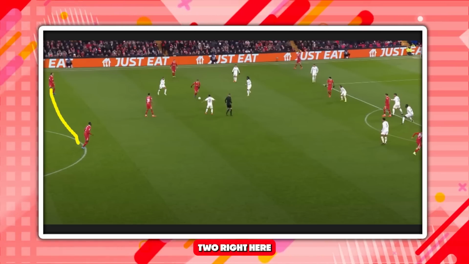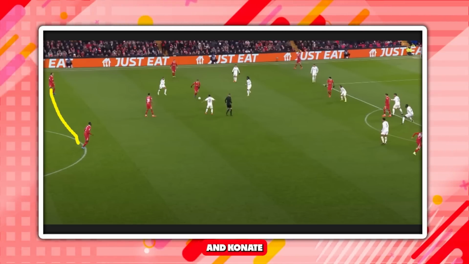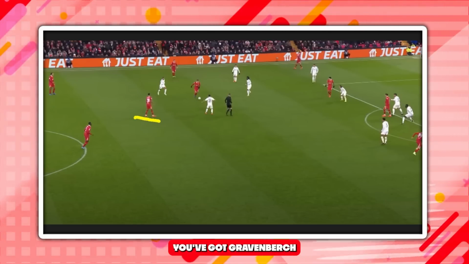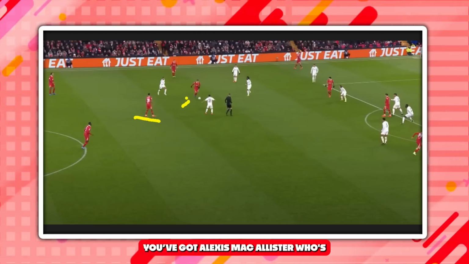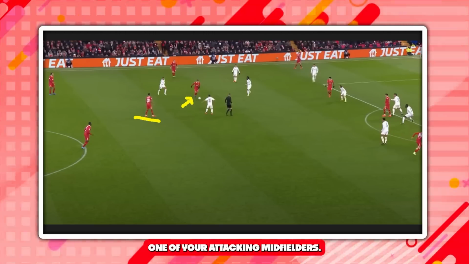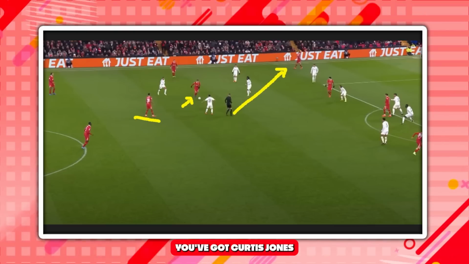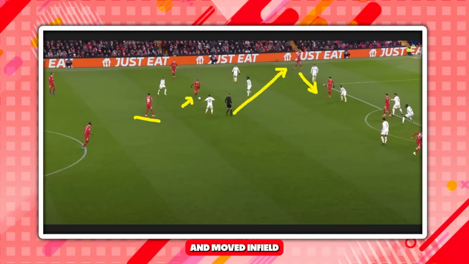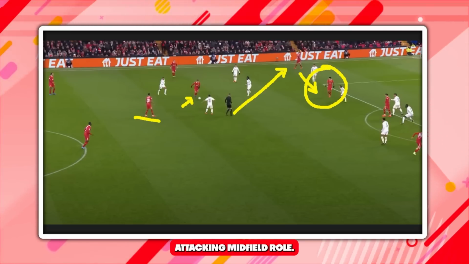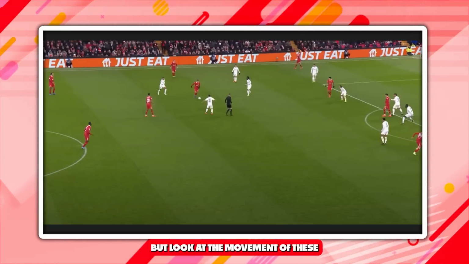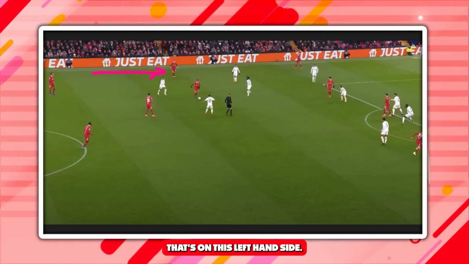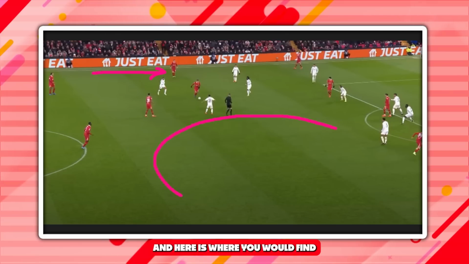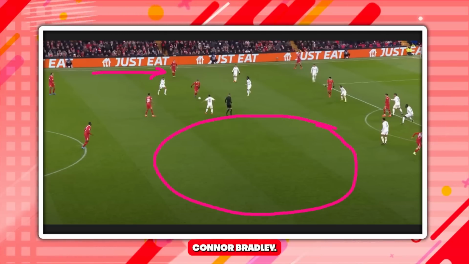You've got your back two right here with Van Dijk and Konate. You've got Gravenberch, who's your obvious holding midfield pivot. You've got Alexis McAllister, who's one of your attacking midfielders, and over here you've got Curtis Jones. Luis Diaz has swapped with him and moved infield, still taking up an attacking midfield role. But look at the movement of these two fullbacks. You've got Andy Robertson out on this left-hand side, and here is where you would find Connor Bradley.